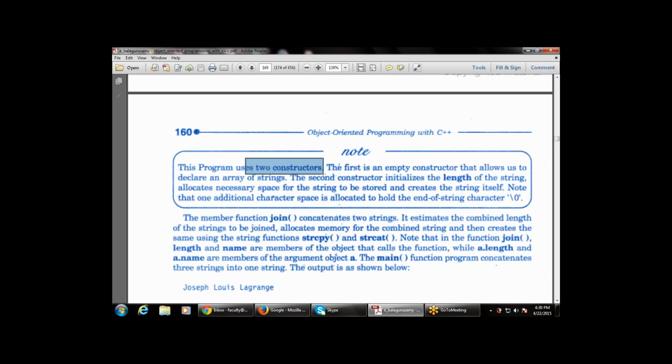So first of all, it calculates the length of the string and allocates the necessary space for the string to be stored, and then creates the string. Note that an additional character space is allocated to hold the end of the string, that is, the additional character is used to hold the null character at the end.